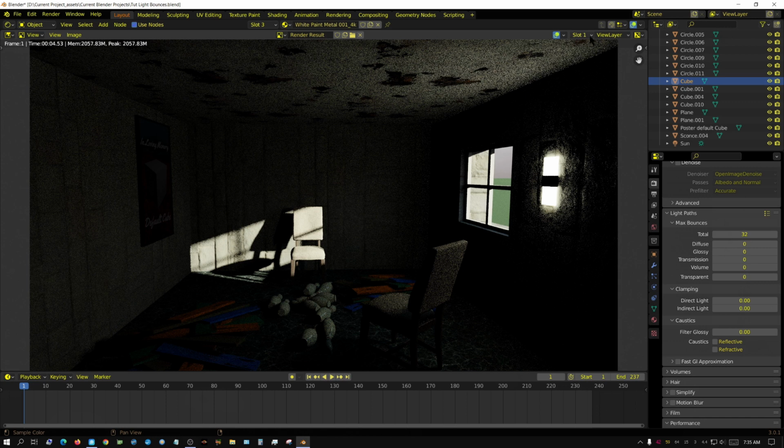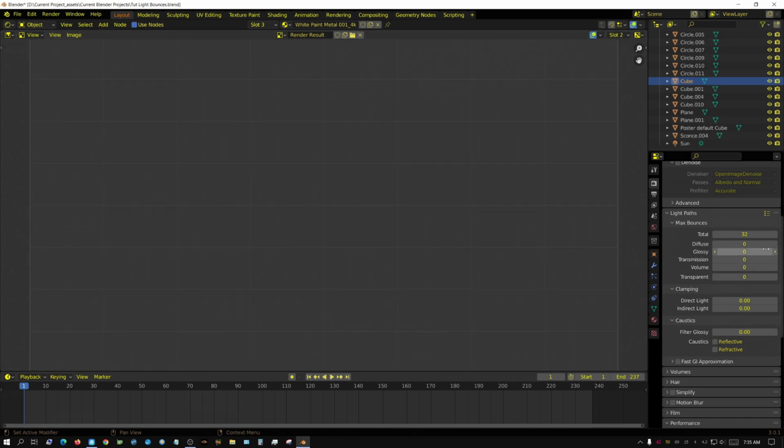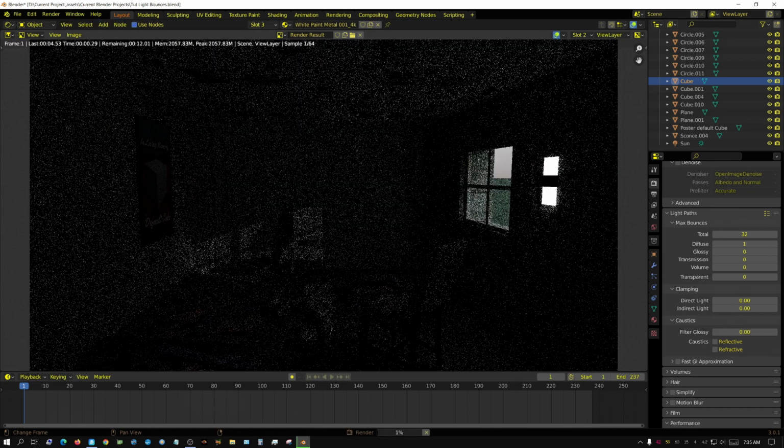Alright, now I'm going to switch this over to slot 2. And I'm going to change the diffuse to 1. Render image.